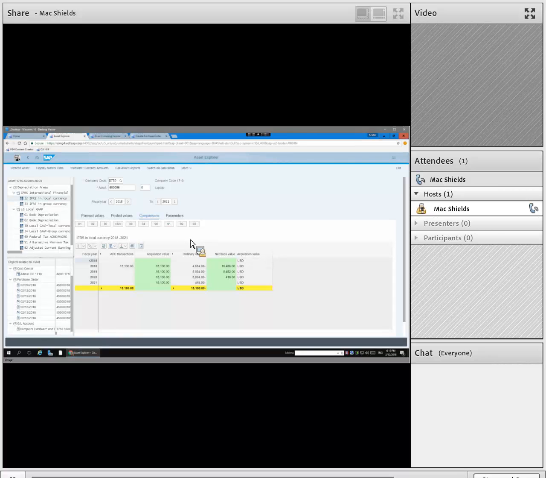Over here in this comparison tab, this is an interesting area to look at. It basically shows you the asset valuation and depreciation runs that can be expected over time. One thing you'll notice is there's a little highlight on which depreciation run we're looking at right now. You can see that 32 is highlighted, so we're looking at IFRS in local currency.